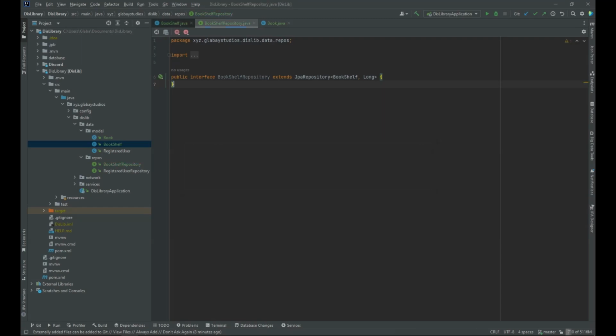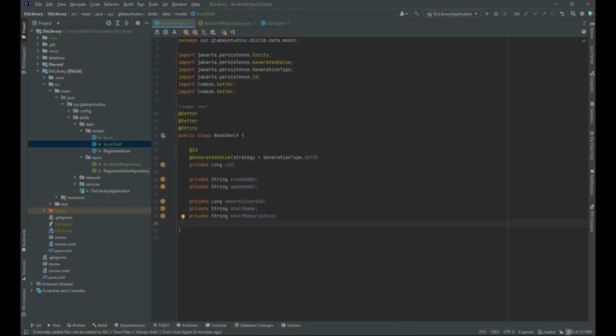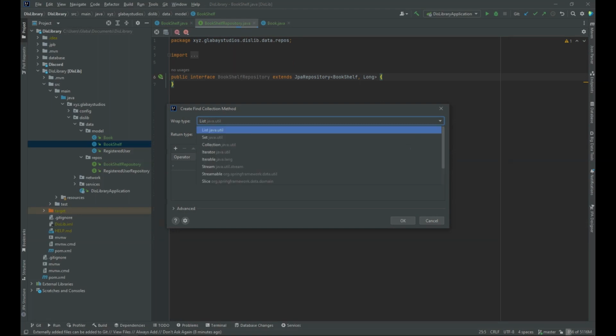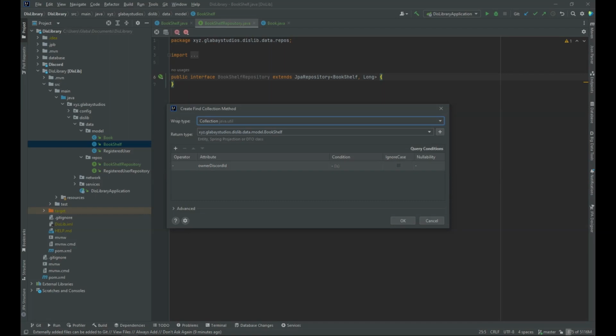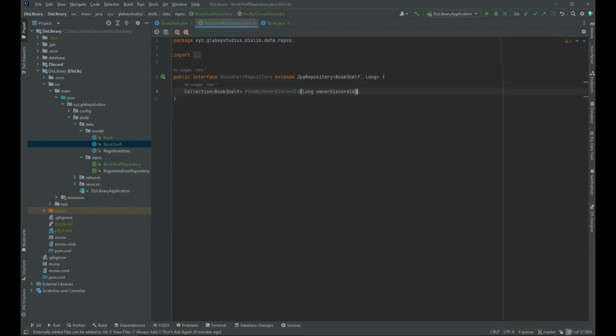Now we're going to need a way to get our shelves, and we're going to look to make a way to get these from the database based on the Discord ID. So we can actually click on this little action button beside here and go to Create Spring Data Repository Method, and we're looking to find a collection, and we're going to make this a collection to search for all of the bookshelves that a specific Discord owner owns. Again, Spring JPA makes this very easy for us, very user friendly.